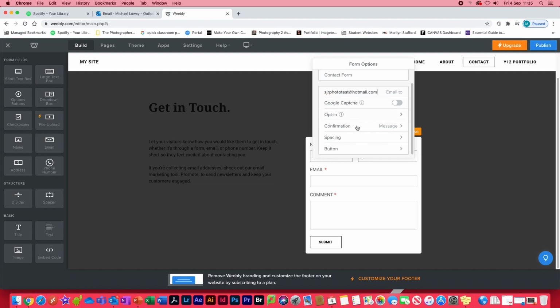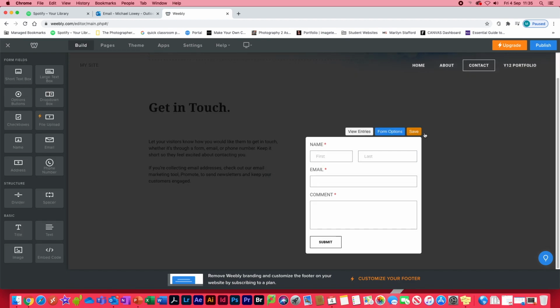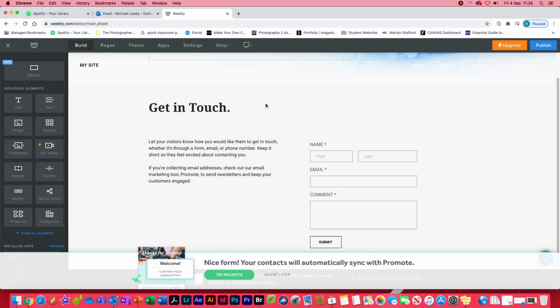And that's done. Press save. And now when this website goes live, if somebody was to come onto this page, fill in all of this relevant detail, and then press submit, that would automatically get sent to my email address, and they would then receive a screen that said, thank you for your contact, we'll be in touch soon.